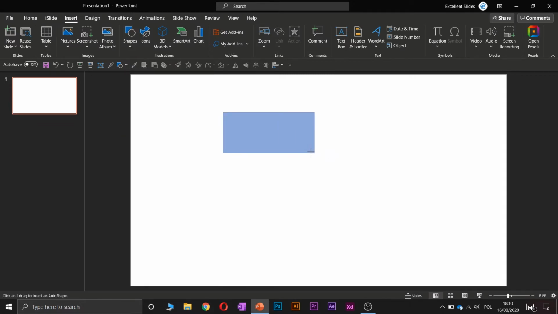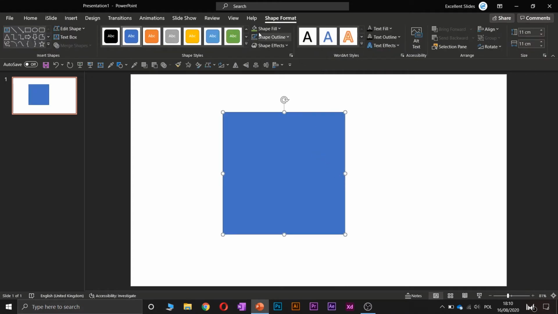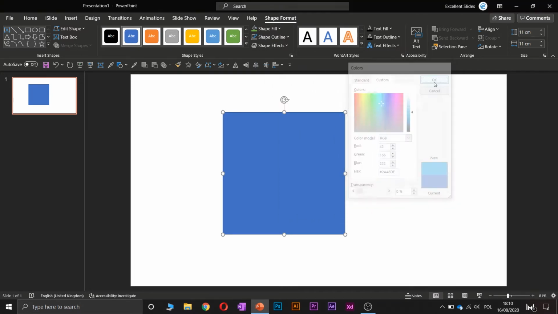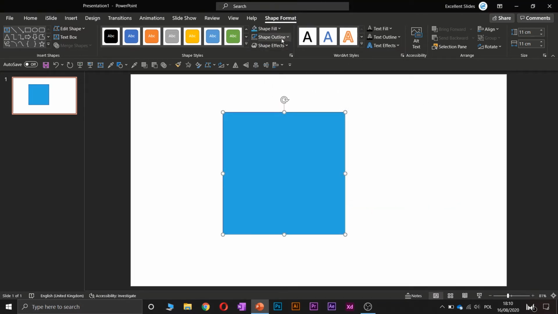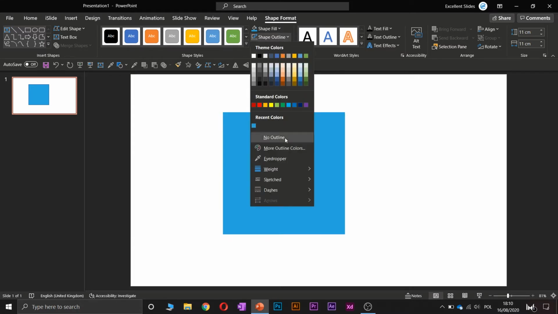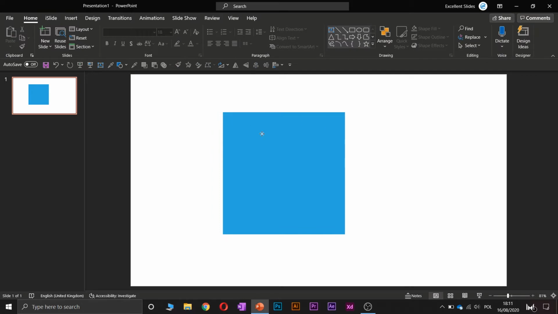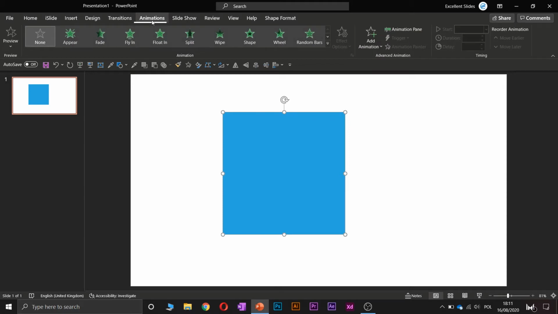That's a simple square. Change the color to something more appealing. Maybe something like that. Shape outline, no outline, because it is really ugly. And select the shape. Go into the animations section.